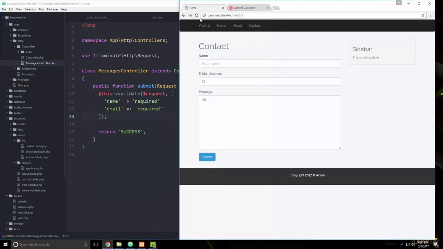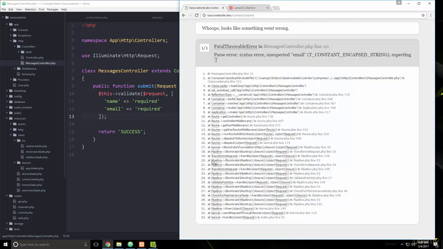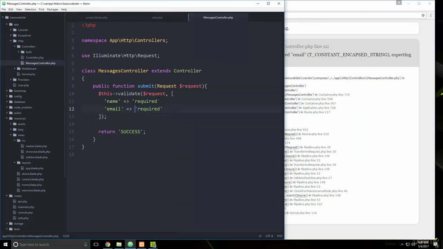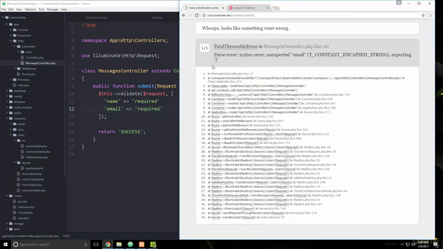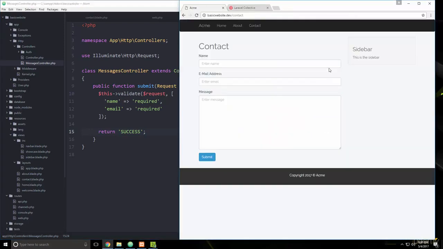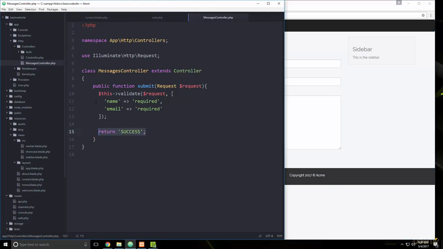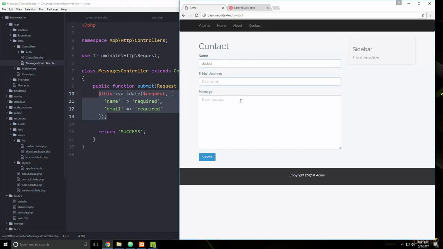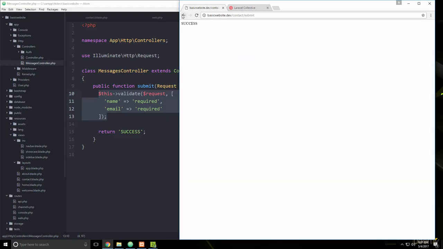Now if we go back and reload and we submit, what's this? Expected, let's see, name. Oh, I need a comma right here. Okay, so we'll resubmit, and you'll see that it's not returning success. It's not moving past this point because this isn't okay. If I were to put stuff in here, then we could submit.